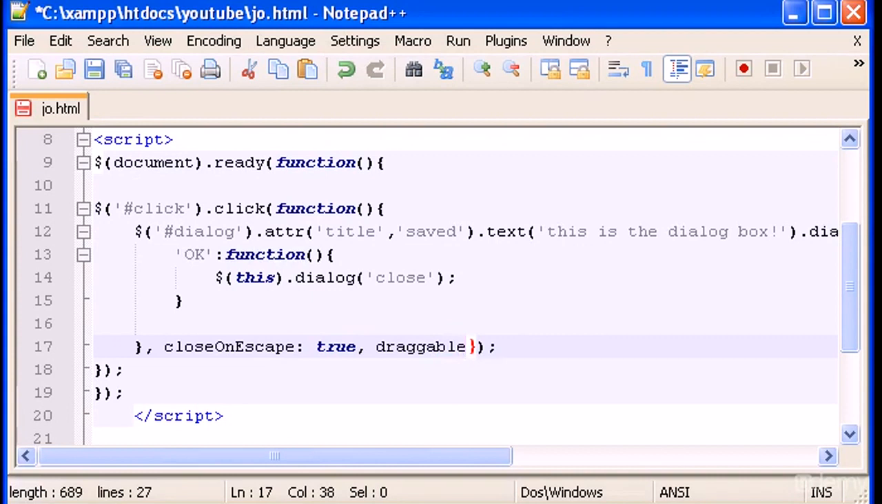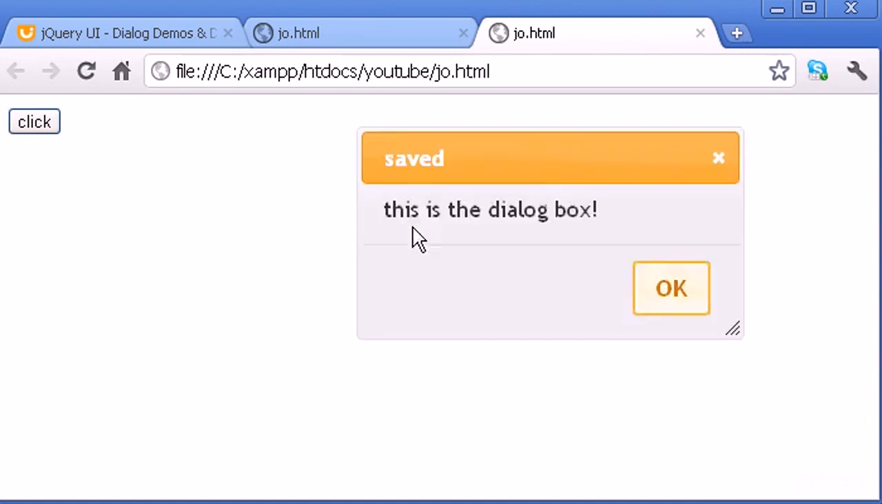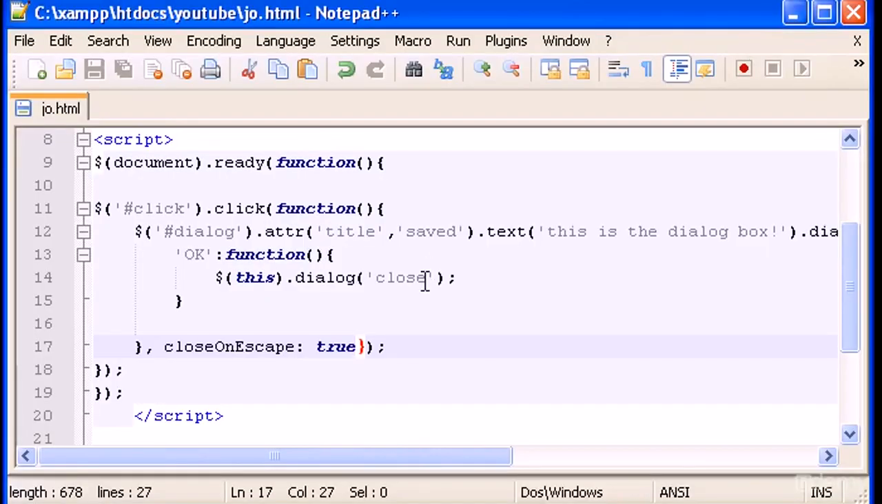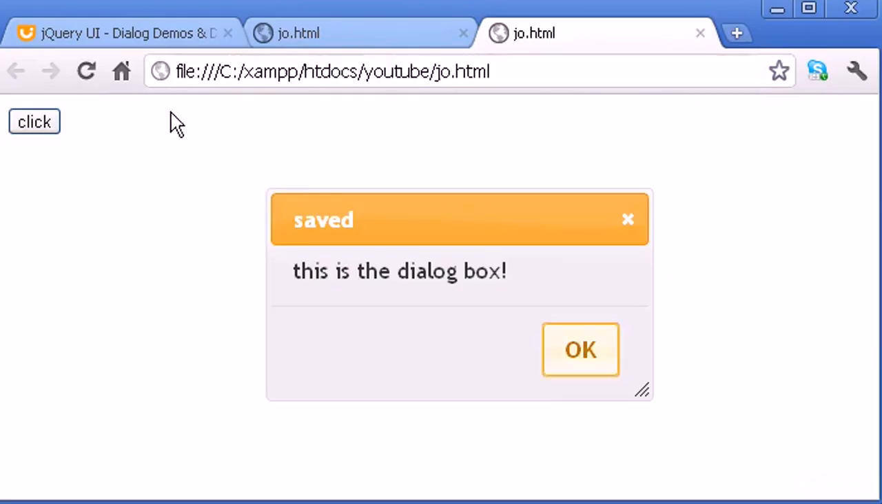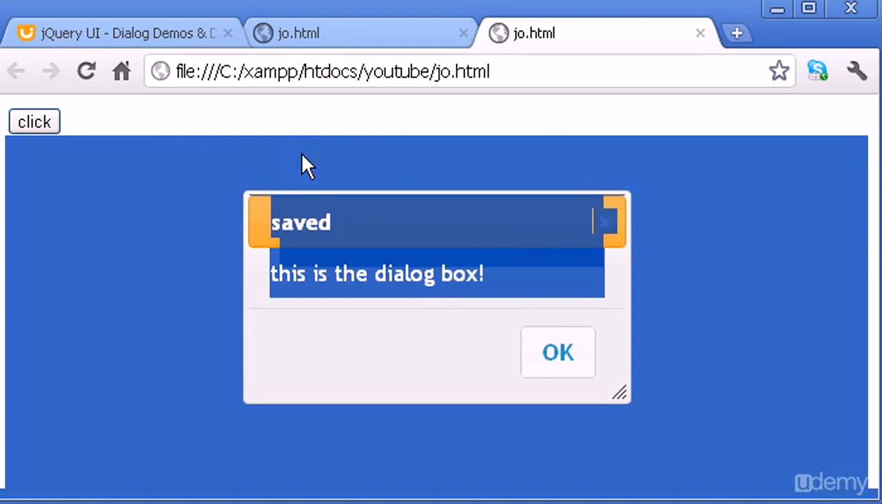Another option you can use is draggable false, because as you can see, we can drag the box by default all over the page. If I don't want this to happen, and want to leave it in the center, we have to type draggable false, and now the user won't be able to drag the box around. So let's refresh this. When I click, I can't drag it anymore.